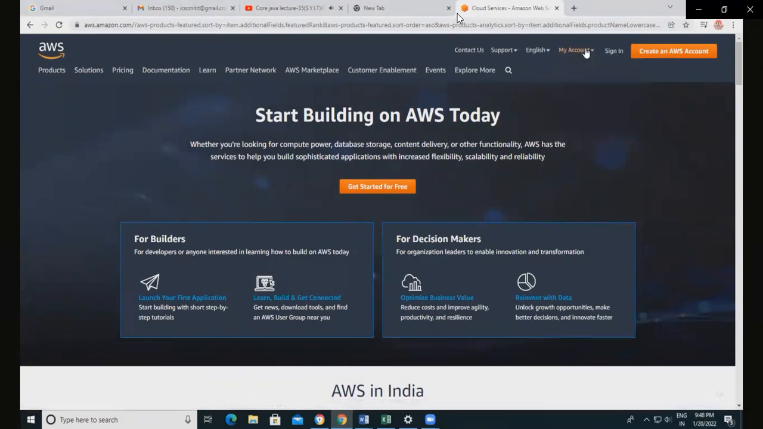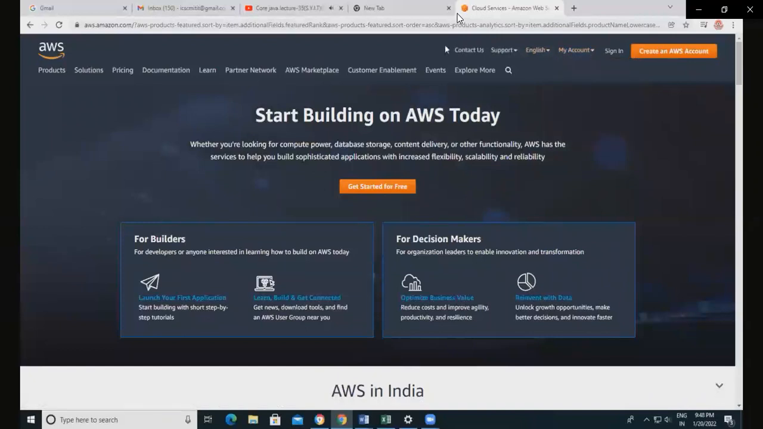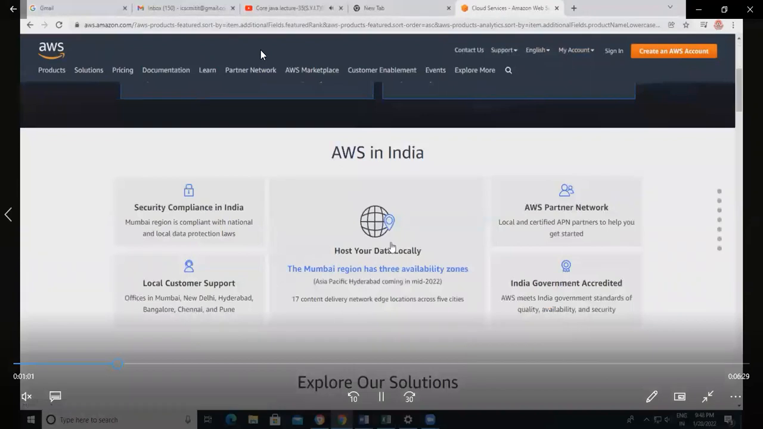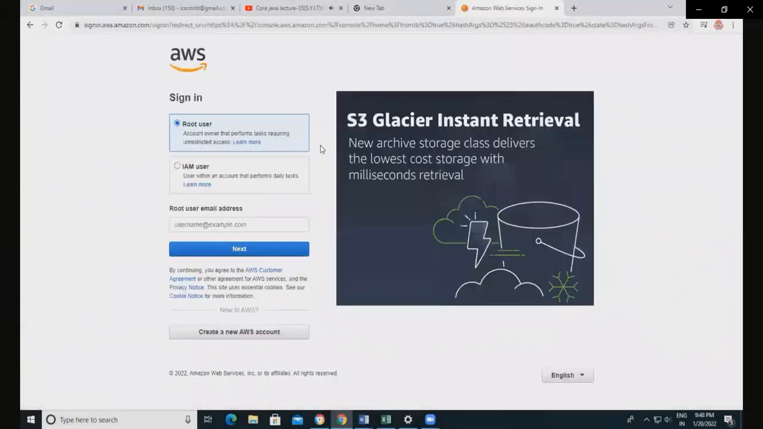AWS Management Console. After that, give the email ID and requirement fields. Let me click first on AWS Management Console. So you can see here, you will get the username field, which means here we have to create an email ID.